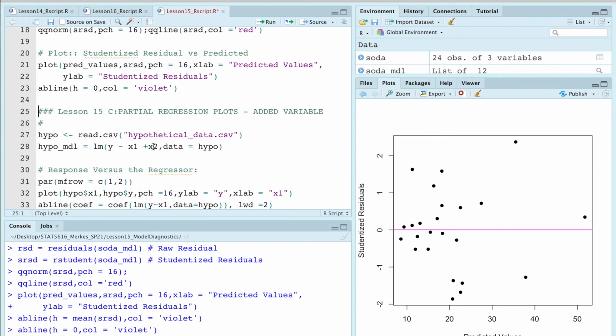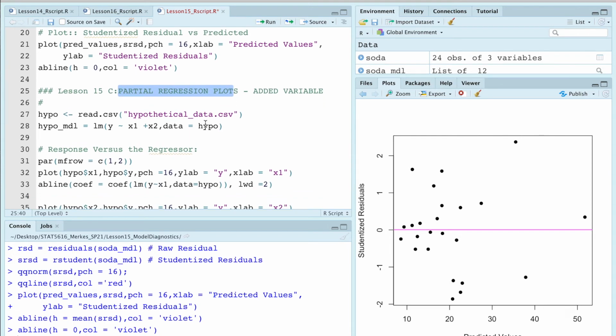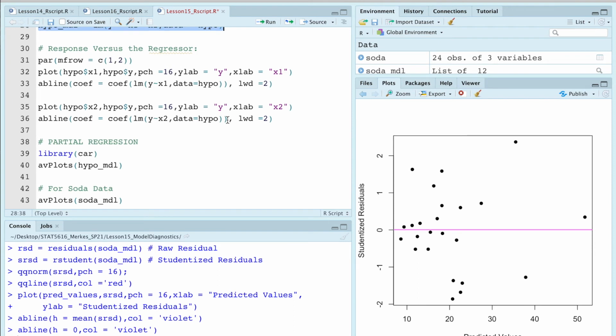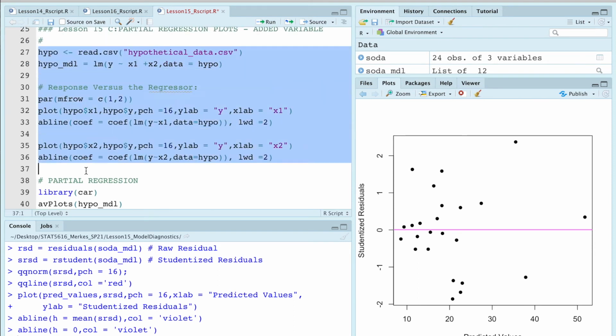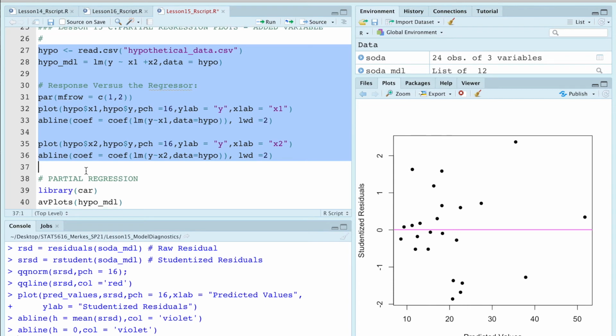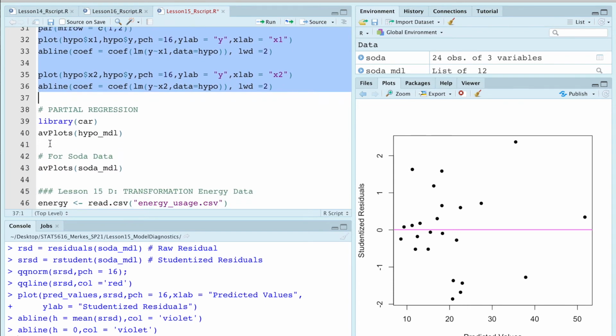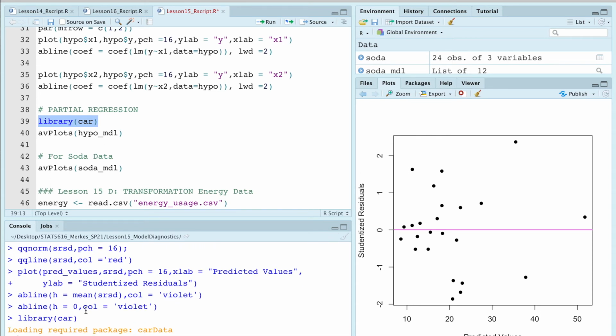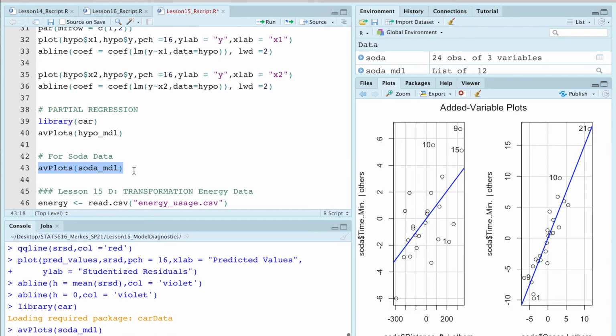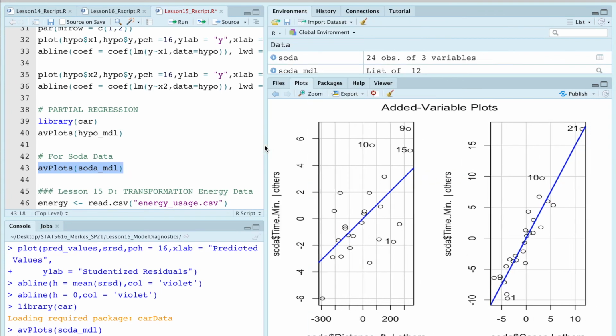Something else that you might be interested in looking at is the partial regression plots. In our video, we had this hypothetical data, which I have here, and kind of just showing you the response and the regressors also. But what I'm going to do is show you more for our soda data. In order to get the added variable plots, we need this library called car. So we're going to control run that first, let that load. Now, again, a very simple command. We're just going to control run, and it's going to get us those added variable plots that we were looking at previously.